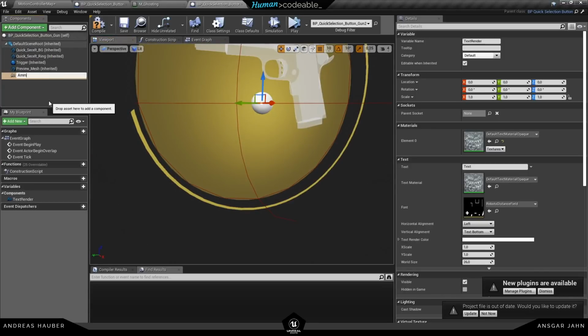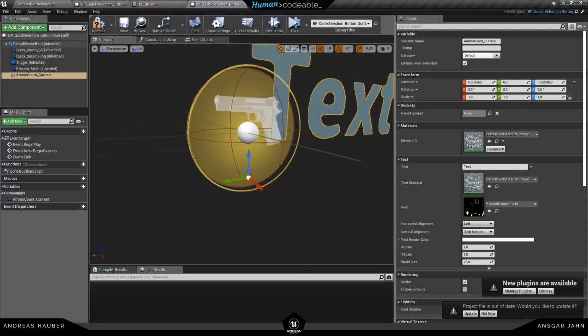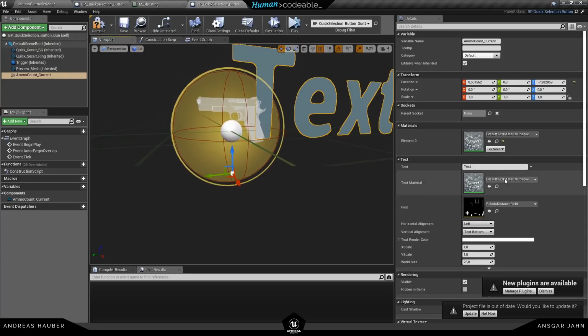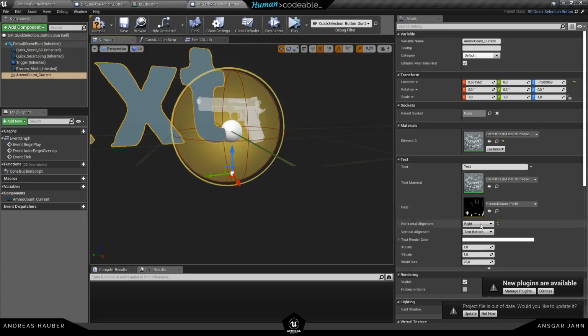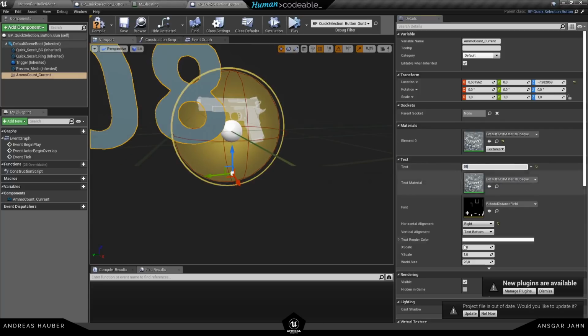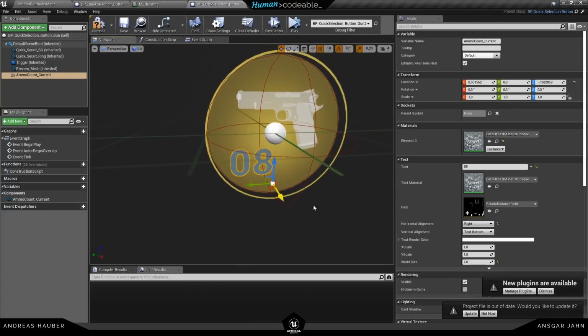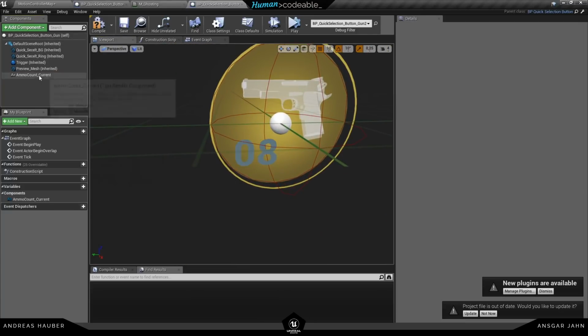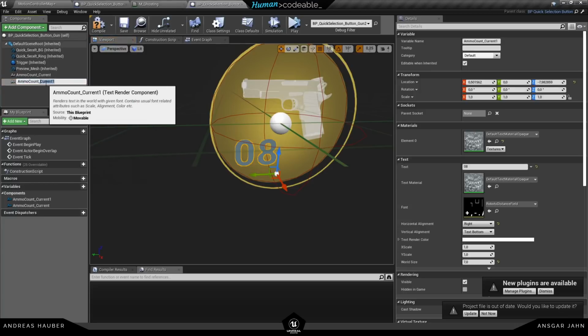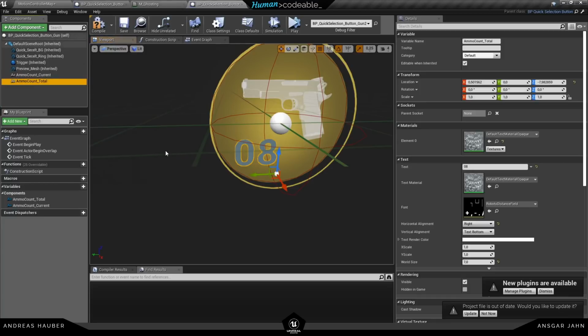Let's also add a text rendering for the ammo count. There's one for the ammo count current and another one for the ammo count max. Let's also change the alignment, the text itself, and the scale of the text to fit on the mesh. It's not the right font right now, it's the basic Unreal font I'm using here, but we may change this later on because the one in Half-Life is much lighter than this one. But for now, let's keep it this way.